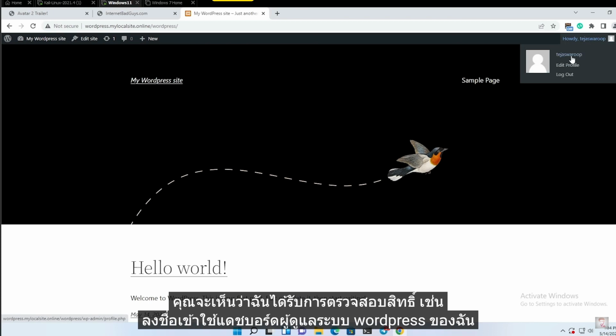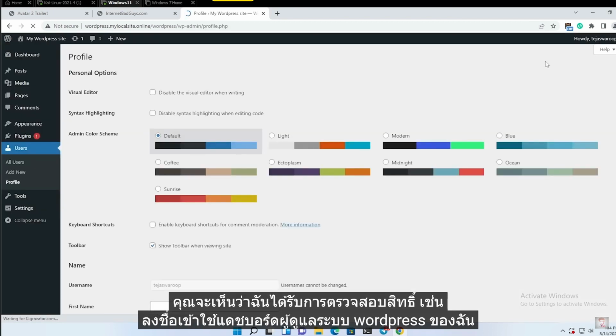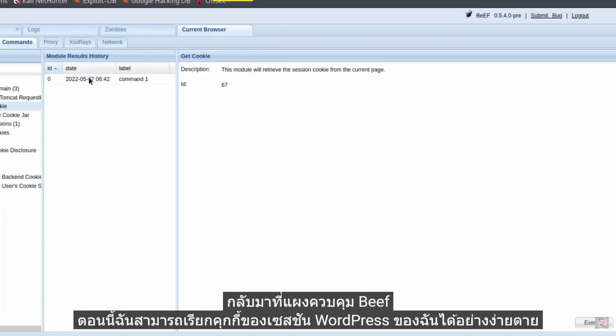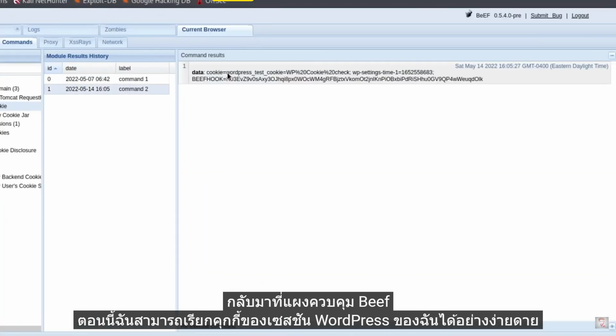You can see here that I am authenticated, as in I'm logged in to my WordPress admin dashboard. Coming back to the BEEF control panel, I can now easily retrieve the cookies of my WordPress session because the hook.js file is actually embedded in my WordPress web page.